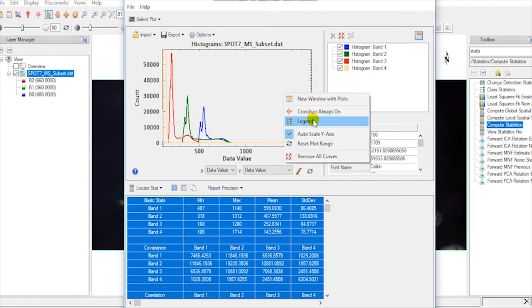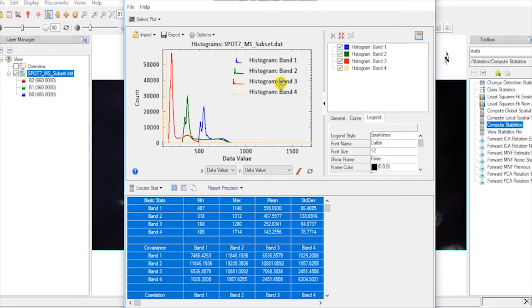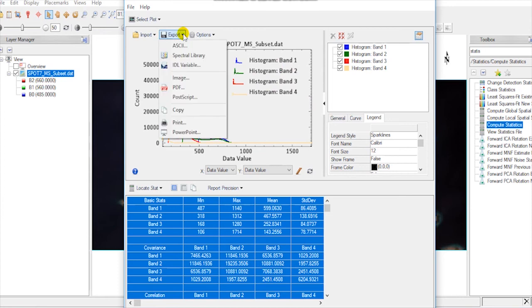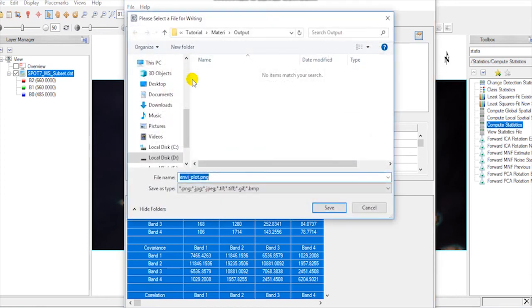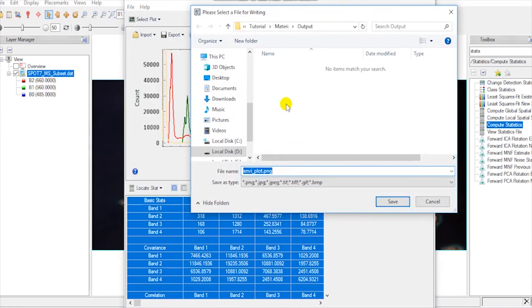You can show the graph legend and export it to image. You can choose one of image format.